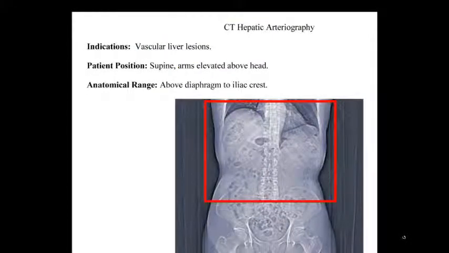Okay, so that brings us to CT hepatic arteriography, which is for vascular liver lesions. We're looking for things that are on a vascular level, highly vascular. And so we'll see that it shares a great deal of things with arterioportography.